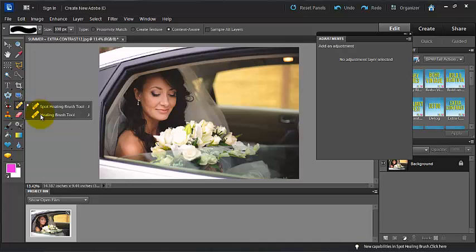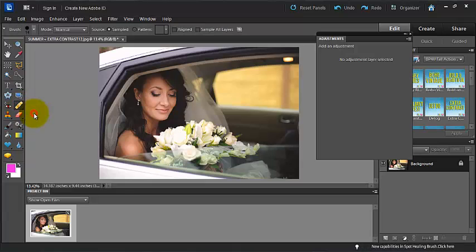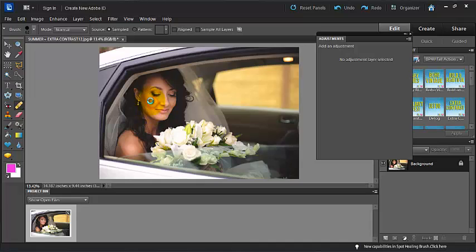Okay, we have our spot healing and our healing brush tools. The spot healing is the one click and it samples from the areas around it, whereas the healing brush, you have to create your own sample by hitting Alt and then click, and then move your sample to where you want it to be. Then we have our clone stamp tool here. Again, the same thing with that one is you would Alt click to select your sample, and then you would be able to paint where you needed that to be.